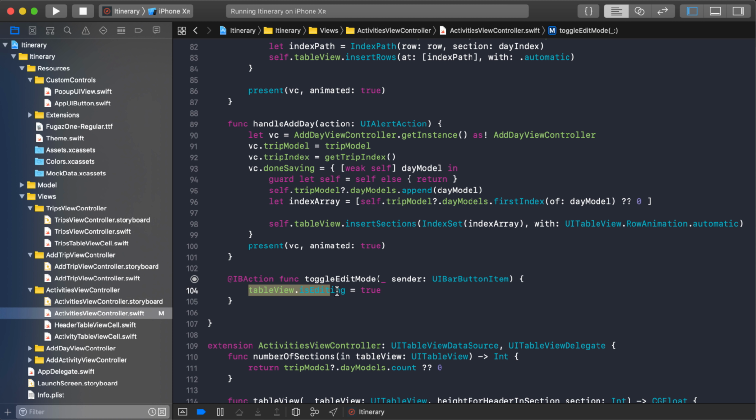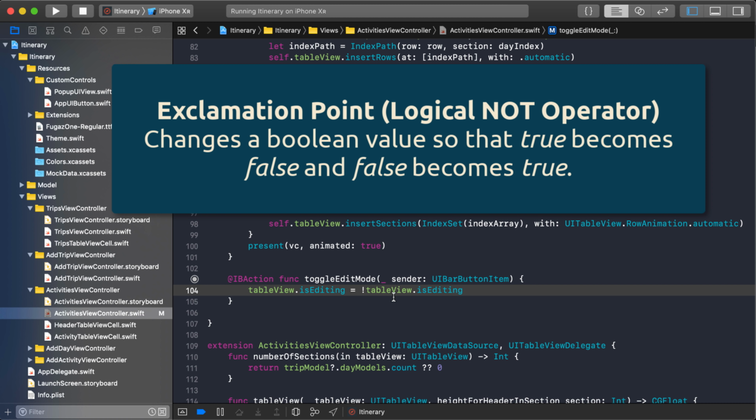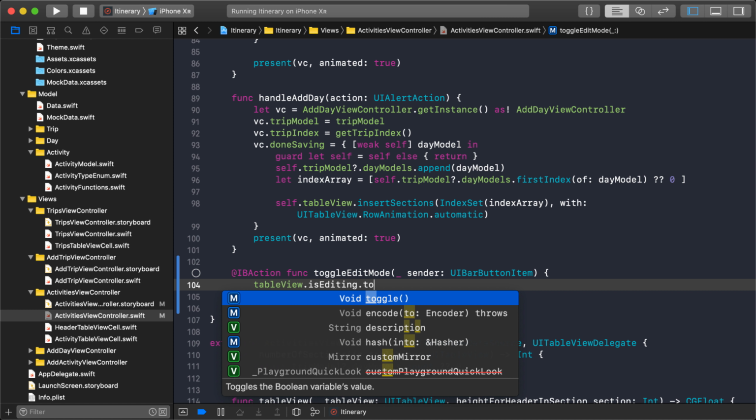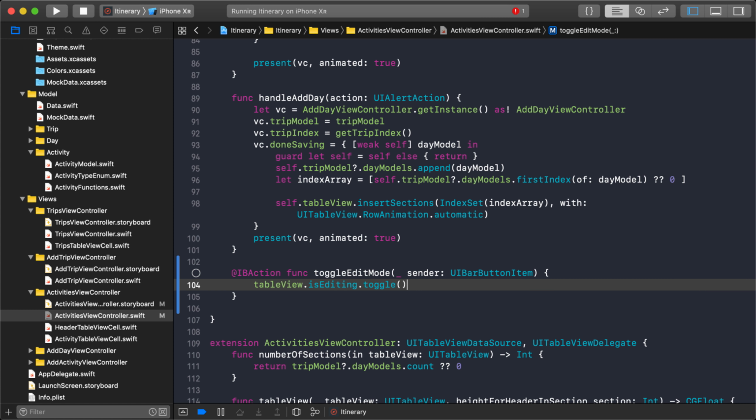What we're basically going to look at is if we're in edit mode, then we're just going to take the opposite value. And in order to take the opposite value, we use this exclamation point, which basically means not. So if this value is true, we're going to get not true, which is false. And if it's false, we're going to get not false, which is true. Okay, now another option that you have is there's a new SwiftUI feature that you can also use. And instead of toggling the Boolean value like this, there's actually a built-in function that you can now call called toggle. And then basically just as it says right there, toggles the Boolean variable's value. So you can use that as well.